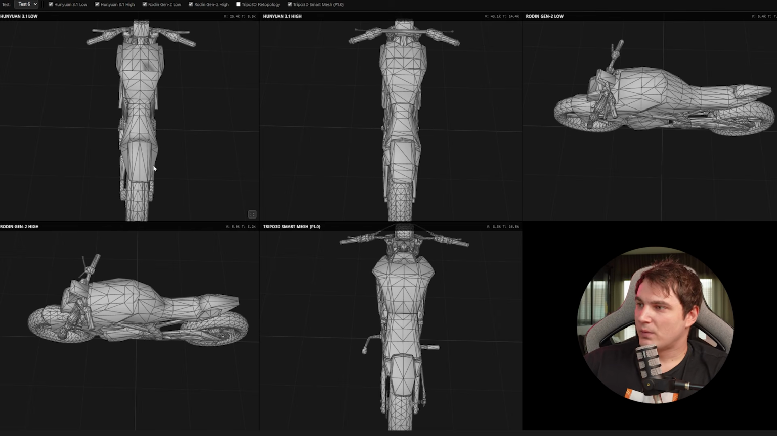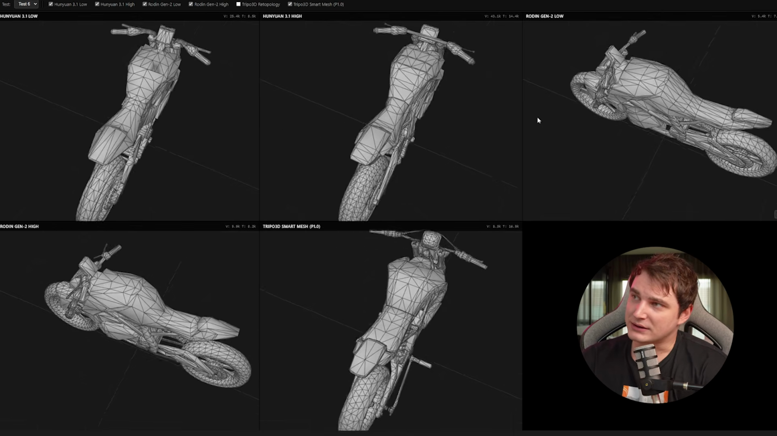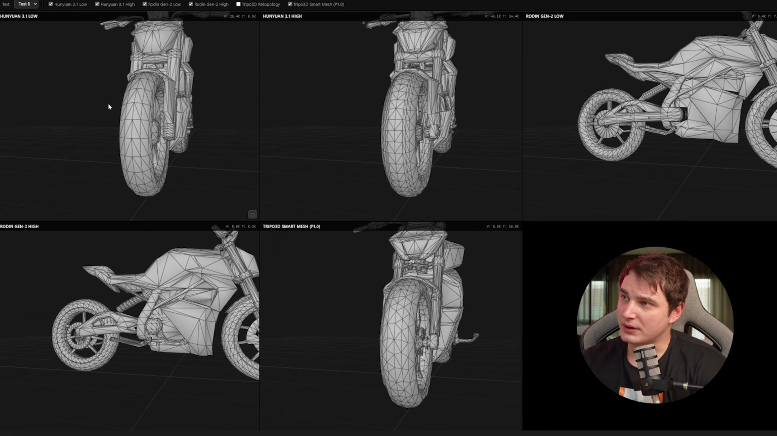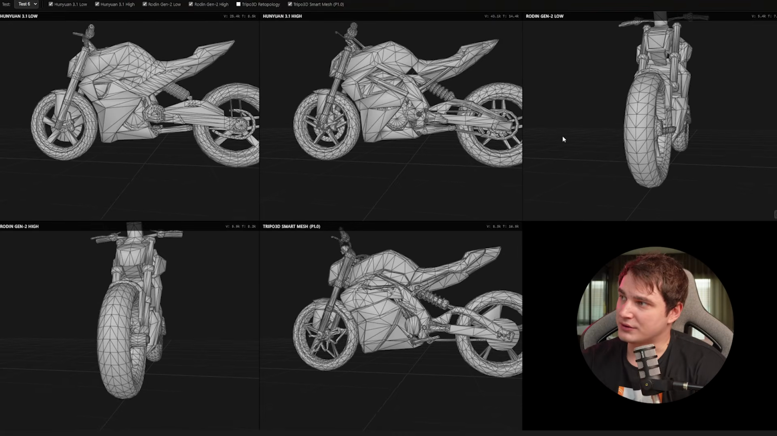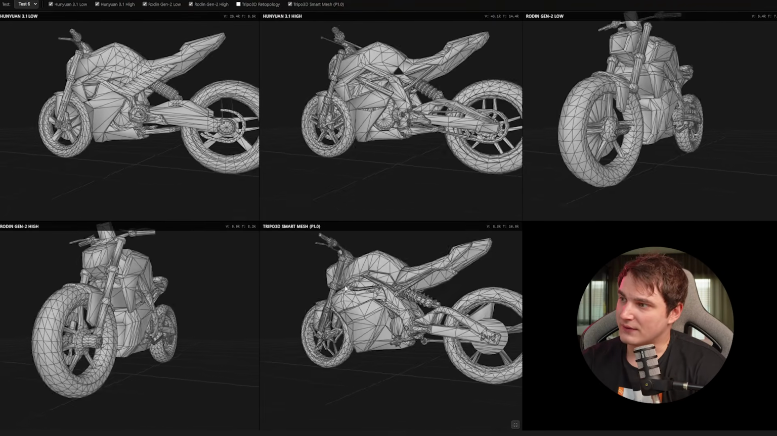What about the body? Actually, I like the body here right away. It's sort of like better distribution. I don't know why, I just like it more aesthetically. And Hunyuan and Rodin, they look like a bad mesh, just like a bad mesh. What about wheels? Hunyuan does a nice job here. Actually, Rodin did a nice job with wheels too. That's the first time. Also, I see some artifacts here.